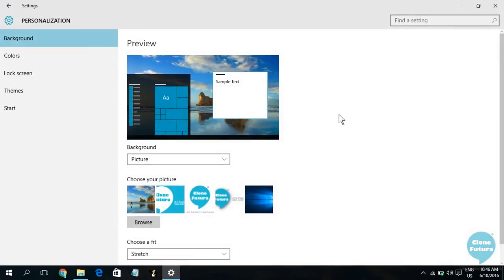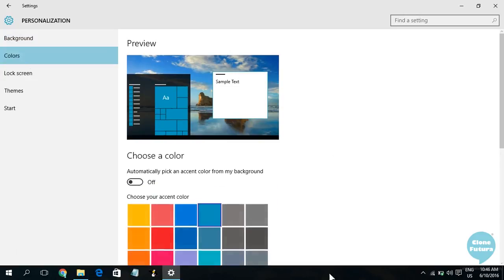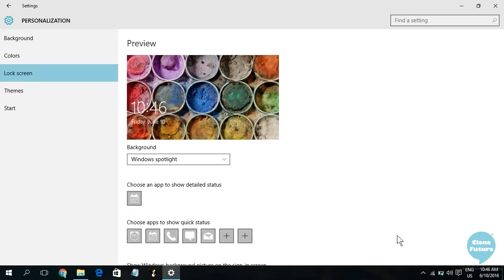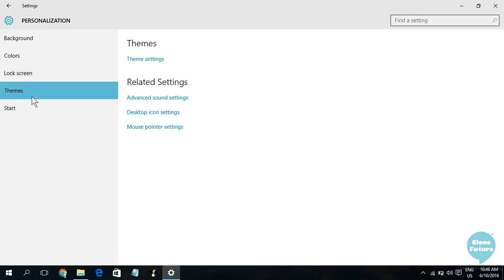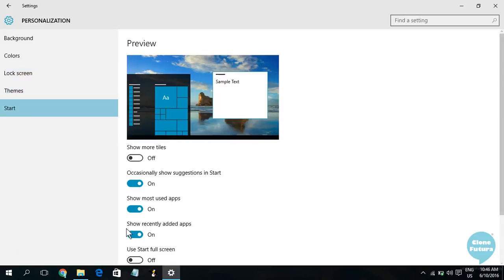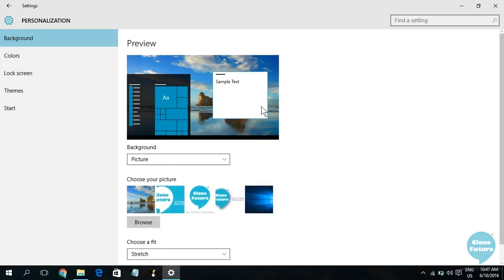The Personalize window will open, from where you can change the background of the desktop, that is the desktop wallpaper, and the colors that you see on the taskbar. Then, what do you want on your lock screen? That means when you lock your computer or when you put it on sleep, at that time when you log back into your computer, what picture do you want there? Then different themes and different start options. So let us start with background.